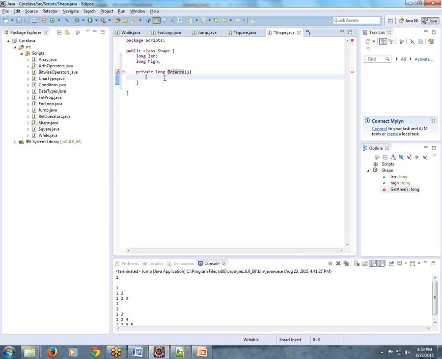Now, how to calculate the area? So define here long area equal to length into height. Here I am declaring public, all are public, length and height. Yes, done. And now return that area.